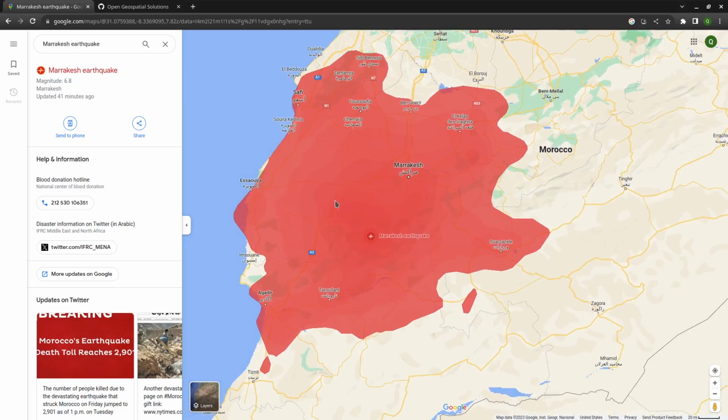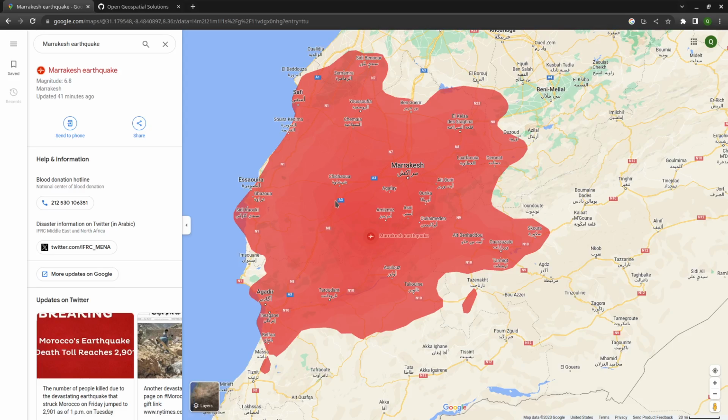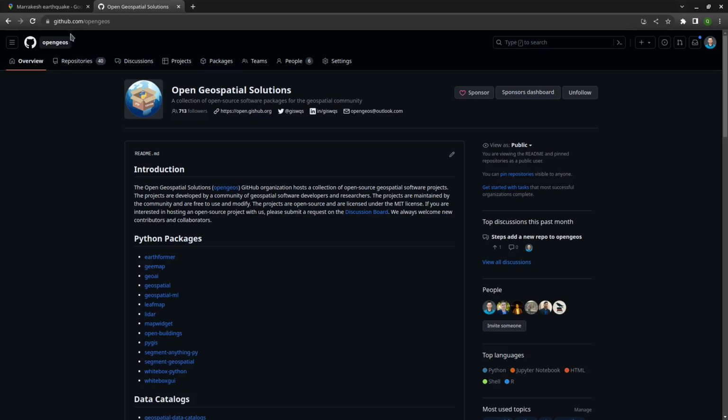In order to see what the impact is, we can use satellite images to see how many buildings, for example, are affected, and what the area is. The Maxar Open Data program provides some of those images before and after the earthquake. So in this video, I'm going to show you how to visualize that easily with some open source packages. First, you can go to my GitHub repository.